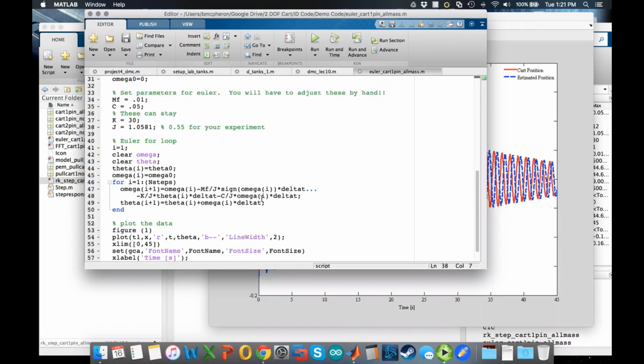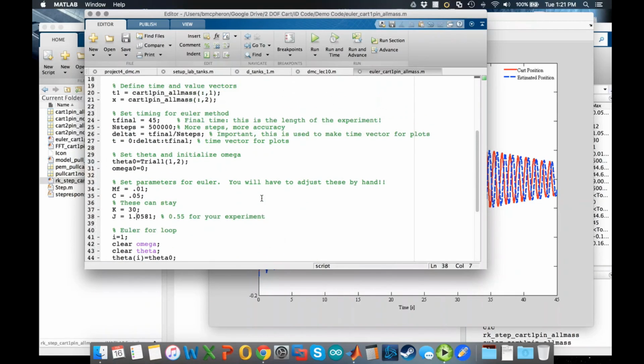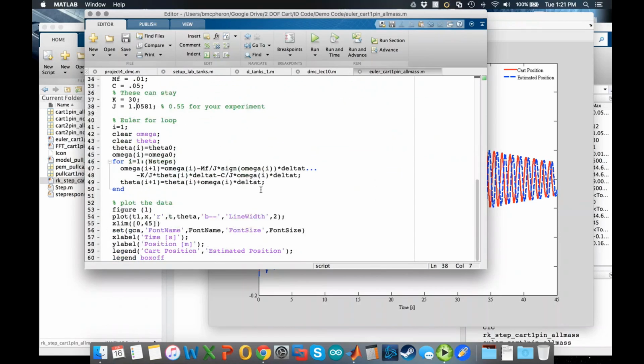But in the end, what you'll see is that this is much less effective than some of the MATLAB versions, specifically the prediction error method.